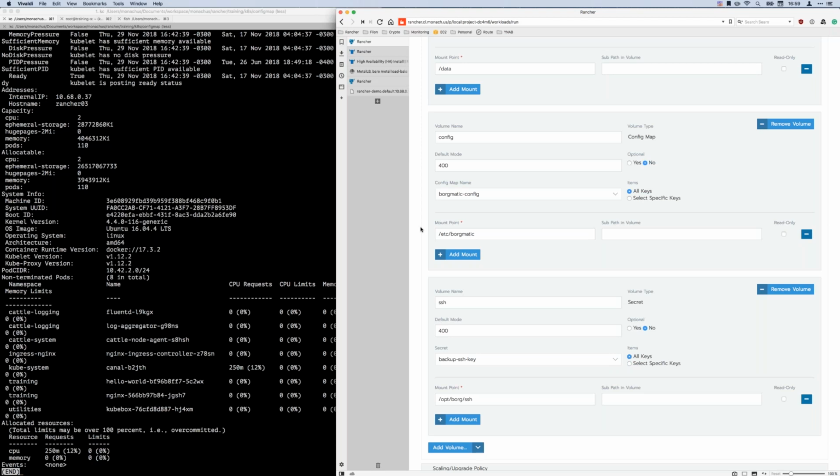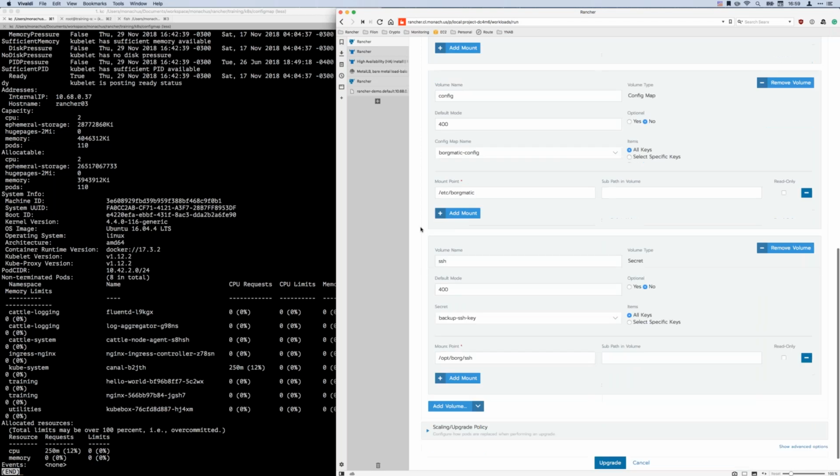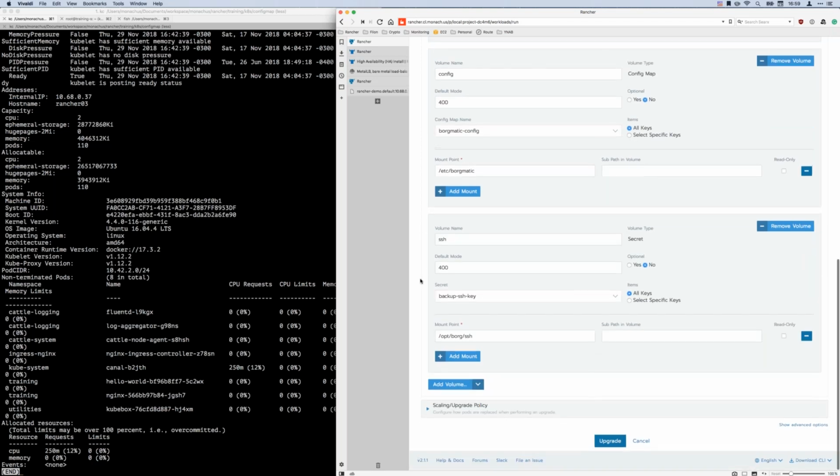As far as secrets, Borgmatic needs SSH. So I have a secret that has an SSH private key in it, and that is stored encrypted inside of the Rancher Kubernetes etcd data store. It gets mounted the same way as files. There are two keys in there, a private key and a public key, and it gets mounted as /opt/borg/ssh/id_rsa or id_rsa.pub.